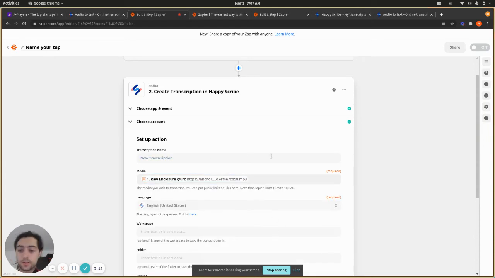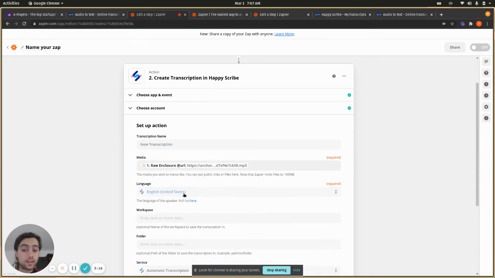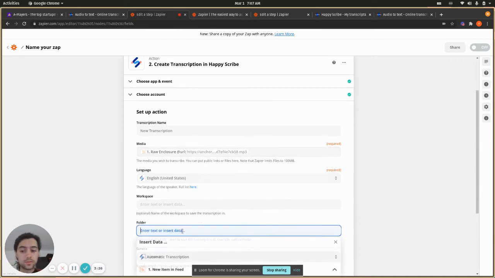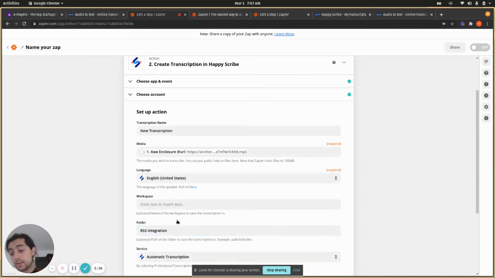And now we can customize everything else. If it's not English, we can change the language. For me, in this case, it's English. You can select your workspace, so that's optional. You can also select a folder. In this case, just for the sake of organization, I'm gonna put here RSS integration. It'll create the folder for me.